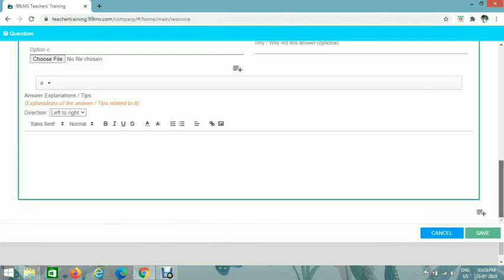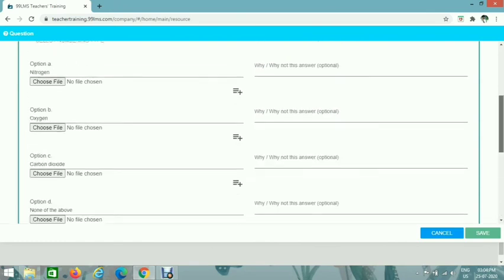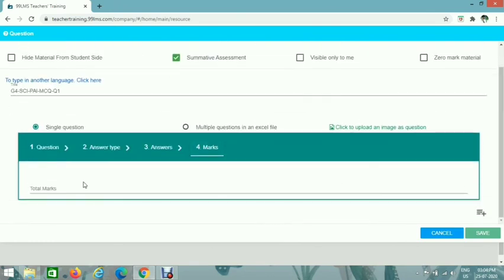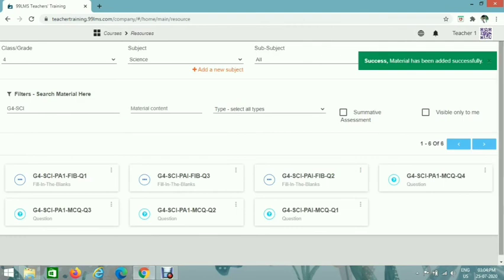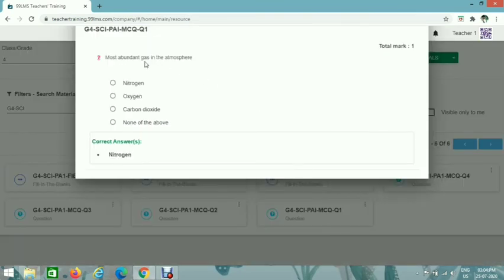That is nitrogen, it is A. So click on A. Give A as the answer and then go to marks and give your marks. And then click on save. So now your question is saved and you can view it by clicking on the three dots and clicking on view. You can view your question. There is a question and 4 options. So this is the student view.